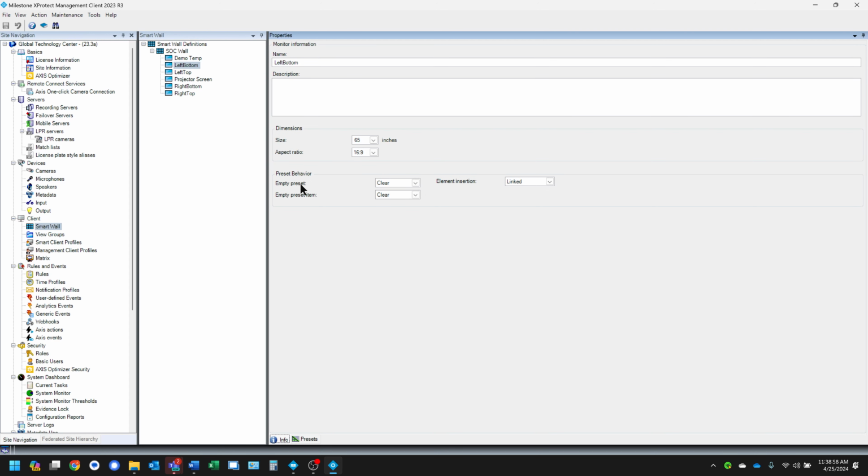This empty preset behavior, right now it's set to clear, which is why when I called a preset that didn't have anything in those tiles, it cleared them out. If we say preserve, whatever was in there before will be preserved when we call up a preset that doesn't have anything that pertains to that monitor.